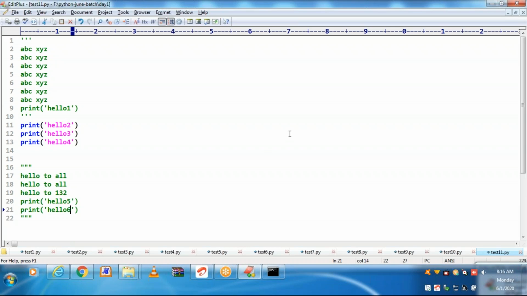Two different ways of providing multi-line comments. Multiple lines enclosed under triple single quotes or triple double quotes.